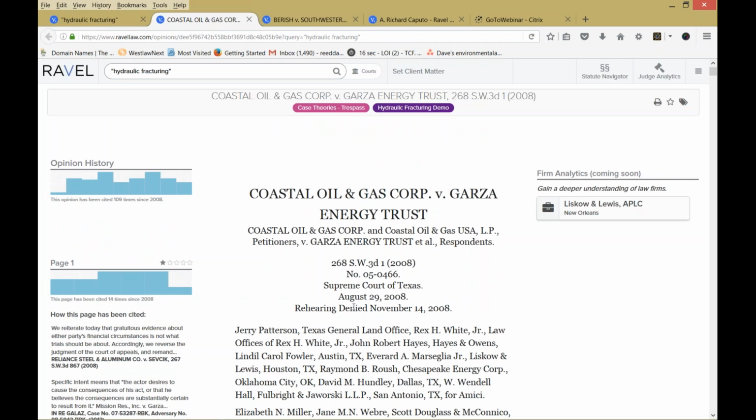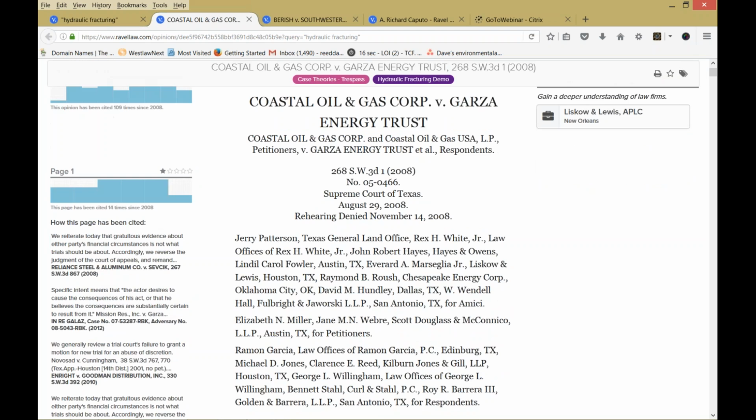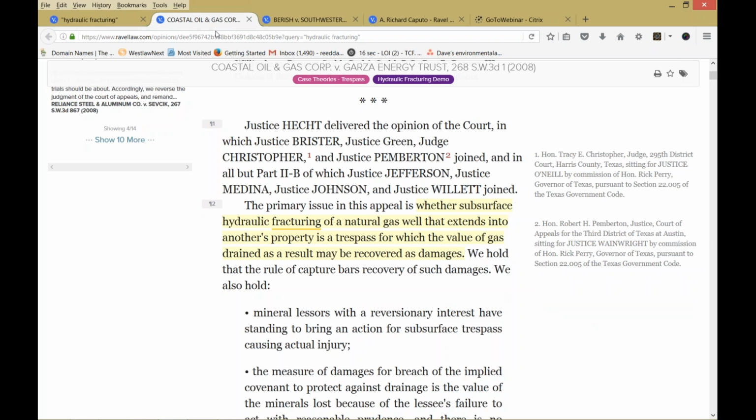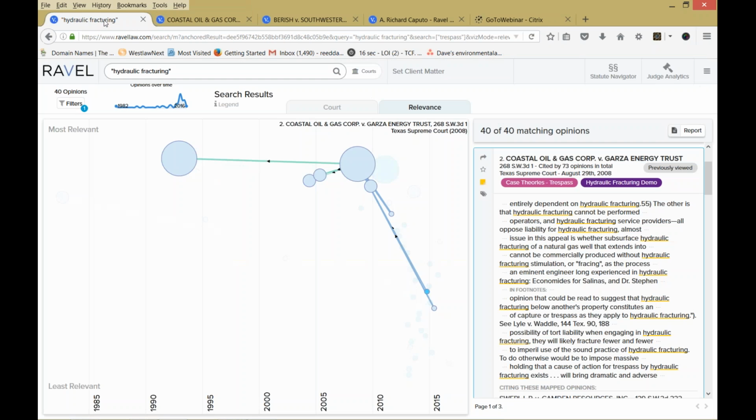So you can go in here and you can highlight. You can save notes in here, so you can type in notes. Let's see. So let's go back. I'll just cancel out of this.